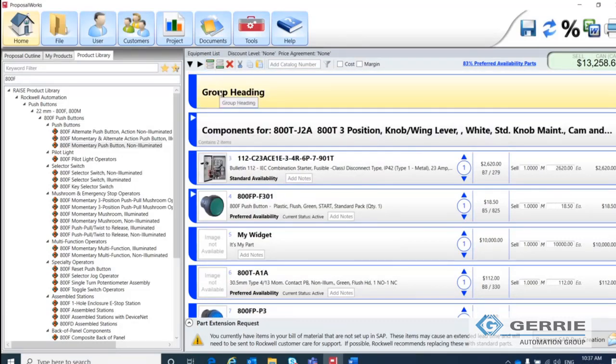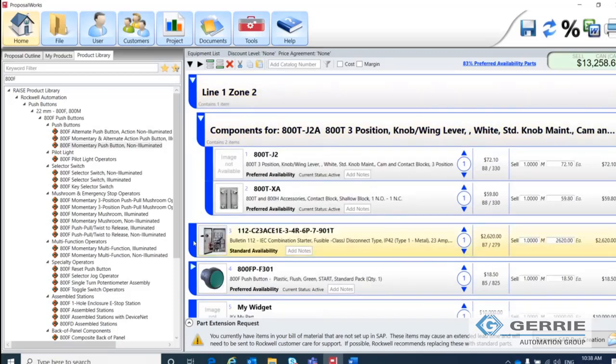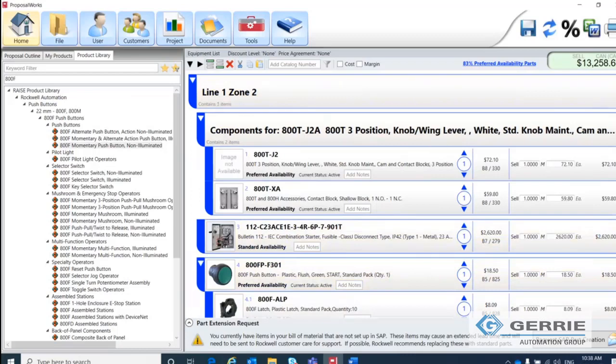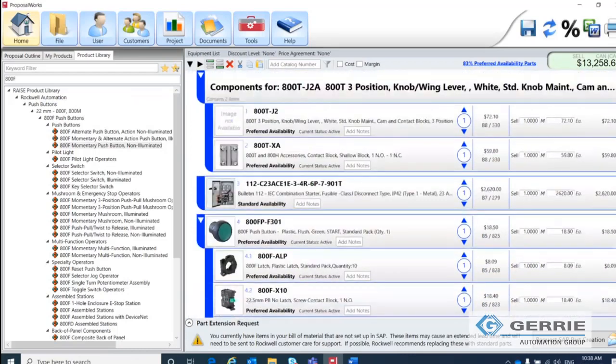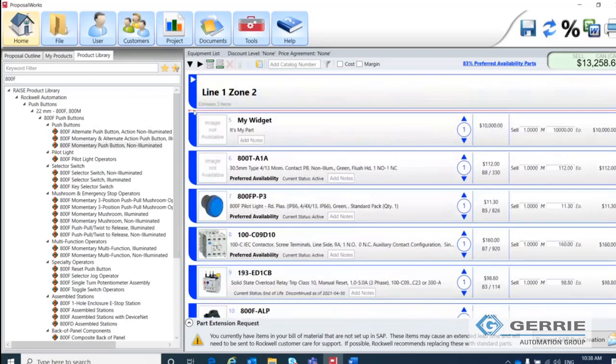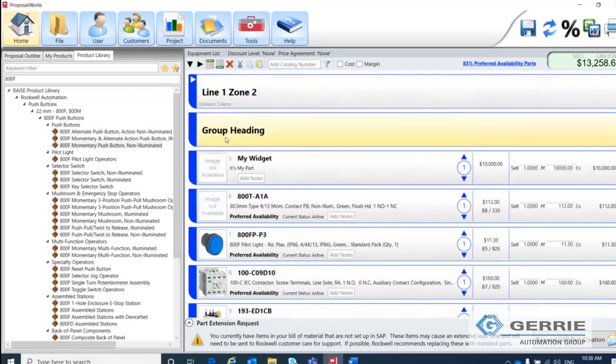So now we've got a group header, and we can give it a meaningful name. Line 1, Zone 2 maybe, and then we can simply start dragging and dropping the products we configured into these groups. So let's say those two buttons are in there. Let's say that's one group, and then we can collapse all that. So those 3 products are now part of that container, and then we can add another header. Let's say right here.